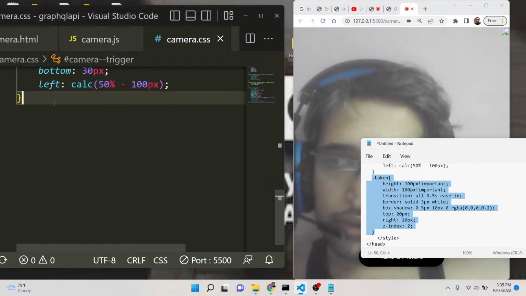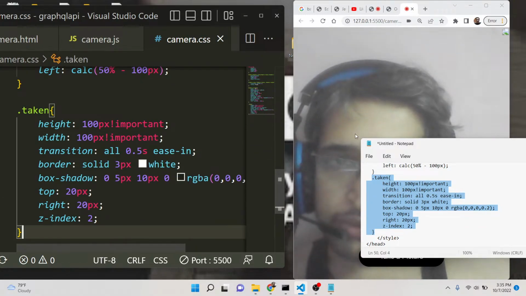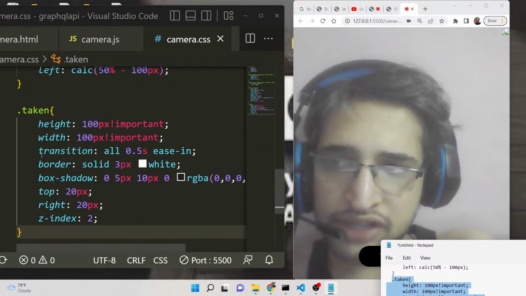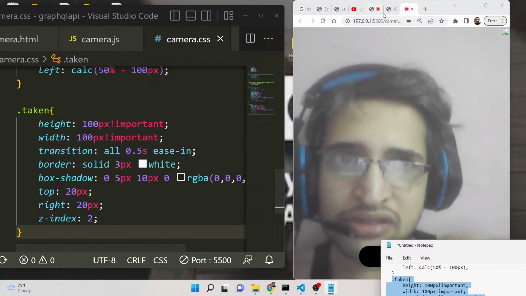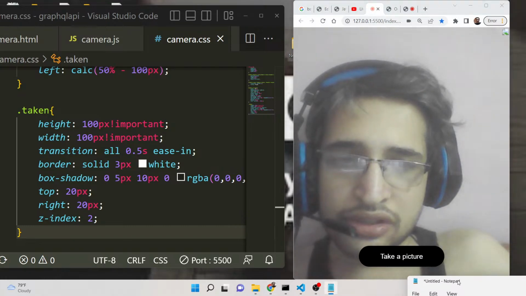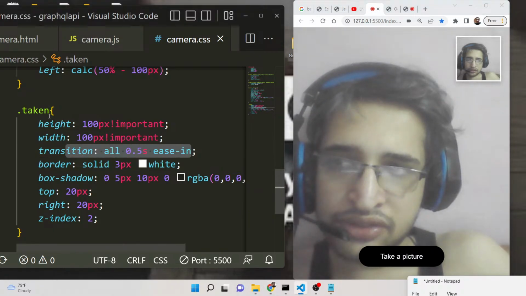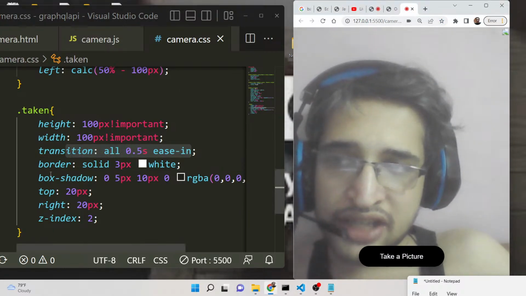which will automatically be assigned. So this is a taken class. Height will be 100 pixel, width 100 pixel. Transition, there will be a slight transition. If you take the picture, or if you reload the page, there will be a slight transition effect happening. So this is the transition effect that we have assigned here to this taken class, guys. So that's exactly what will happen.